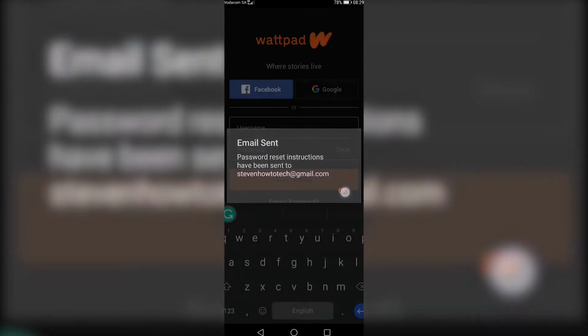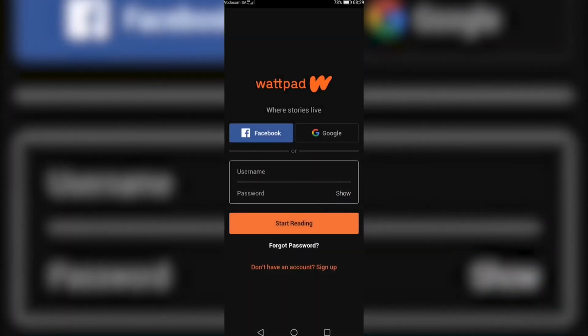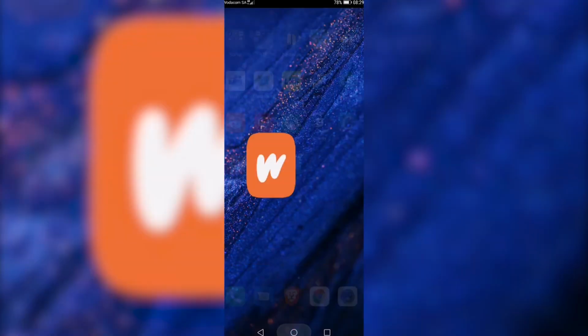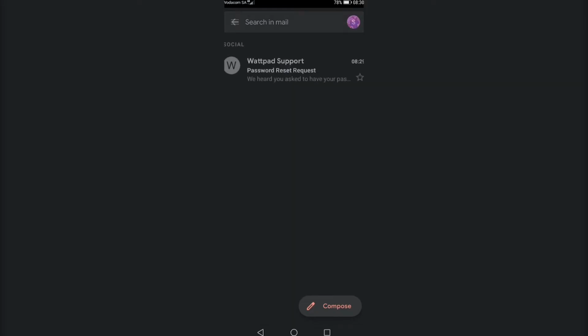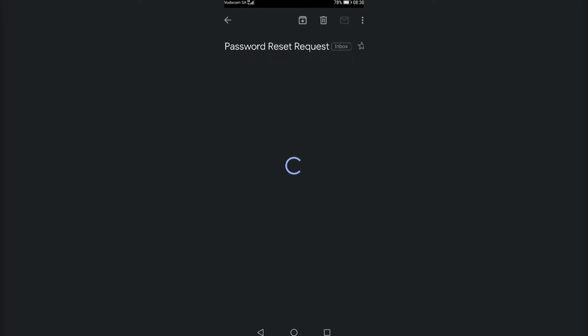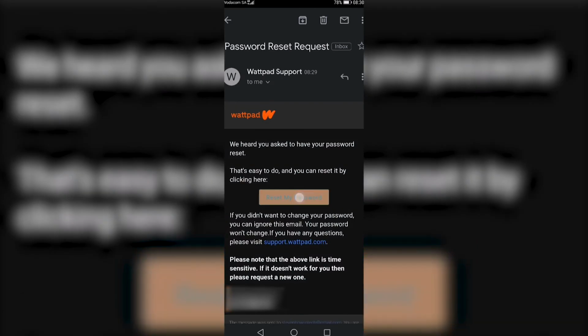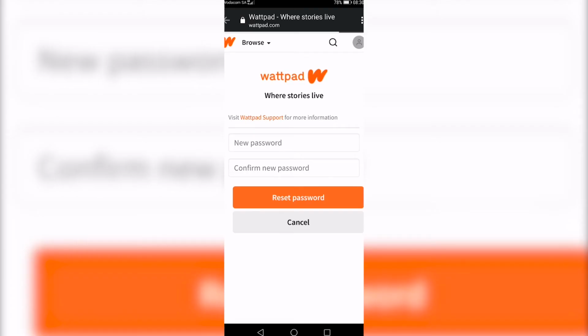So what I need to do now is tap on OK and then go to my email and check for an email from Wattpad. And there is the email, so I tap on it, and it might be in your socials folder if you're on Gmail, and it's the reset password email, so I'll go ahead and tap on that, and then I tap on the orange reset my password button. And then from this screen, I can go ahead and type in my new password, confirm it, and then hit the reset password button, and I would have successfully reset my Wattpad password.